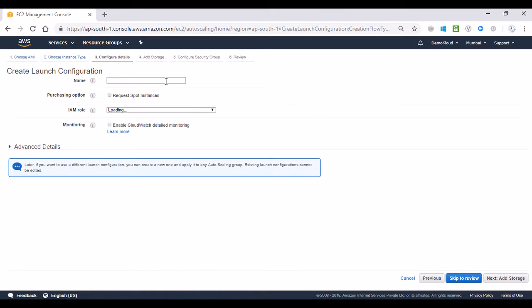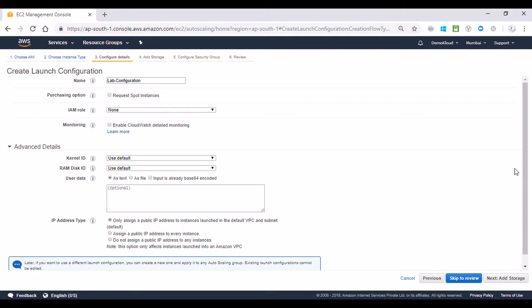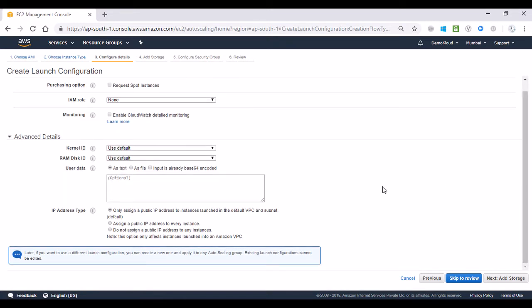Let's mention the name as lab configuration. Expand advanced details. For the IP address type, select assign a public IP to every instance. Since we are using a custom VPC, we need to define this option so that our instances are assigned a public IP address. Click on next, add storage.